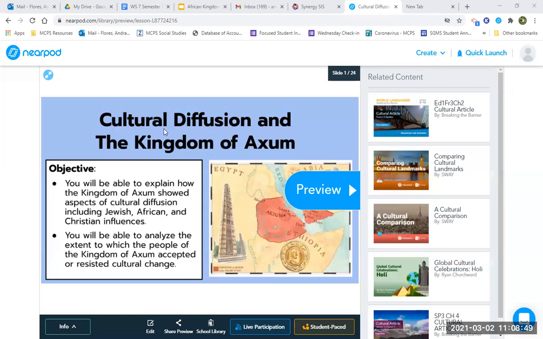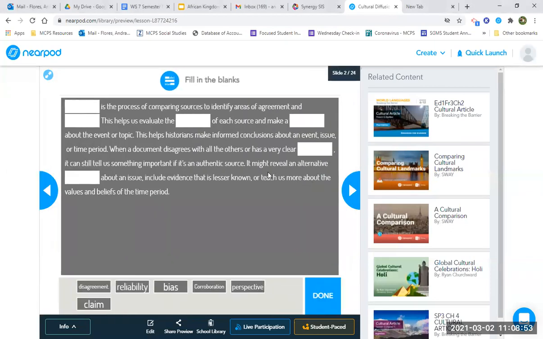So the first thing is make sure you're reading everything on each of the slides, okay? This first activity, what you're going to do is you're going to drag and drop the words where you think they go, okay? So blank is the process of comparing sources to identify areas of agreement and blank, all right? So you're going to look at this word bank down here and you're going to try to figure out which word belongs where.